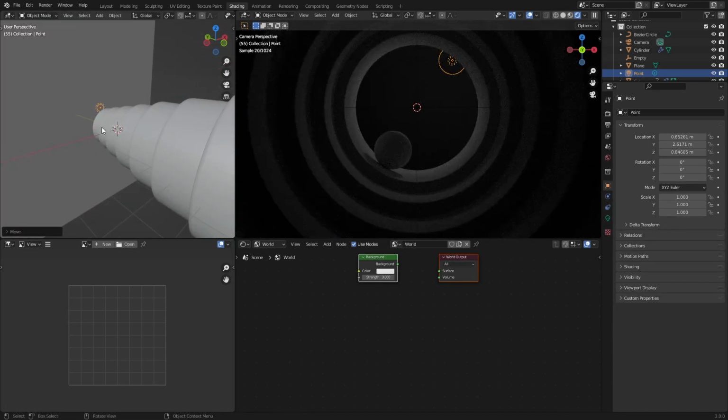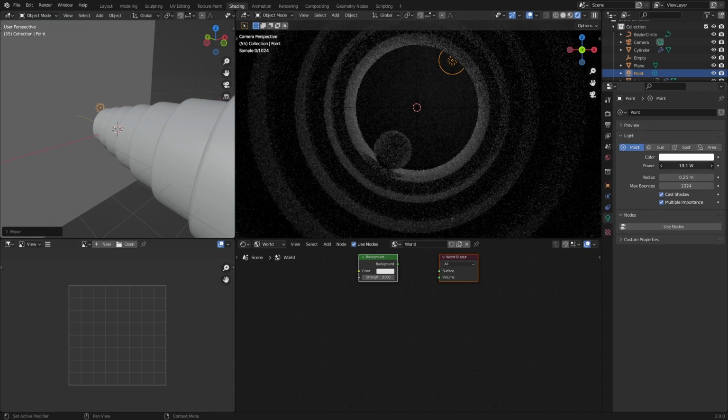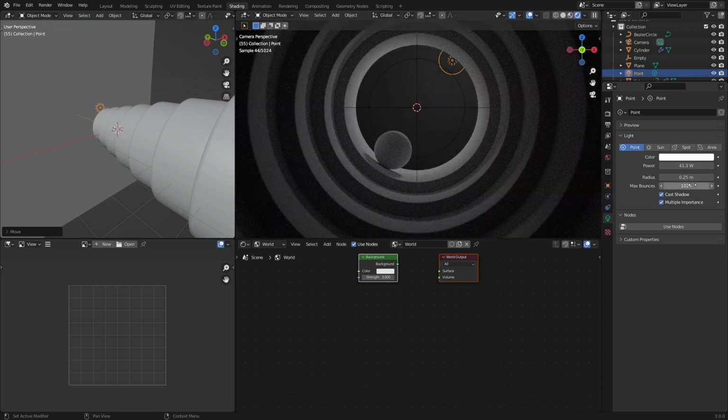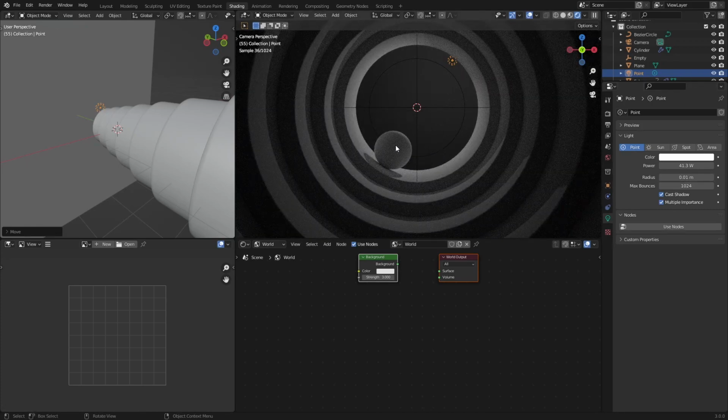So in the light options here, the object data properties of the light itself, you can change a lot. You can change the power. And you can also change the radius. So the bigger the radius, the more smooth your lighting will be, and the smaller will be very sharp. And let's do it very small for right now, just so you guys can see what's gonna happen with our shadows later on.